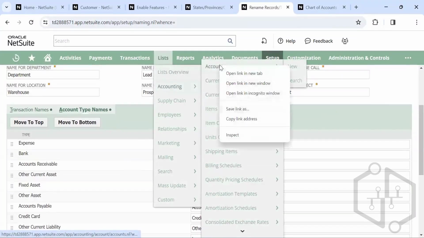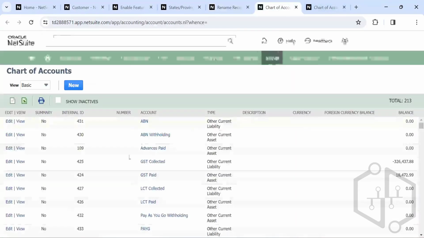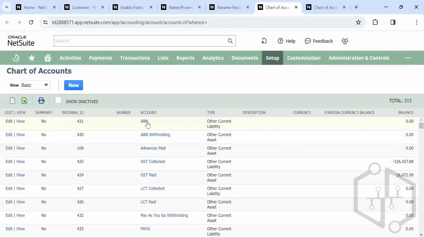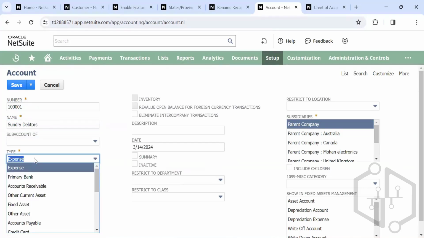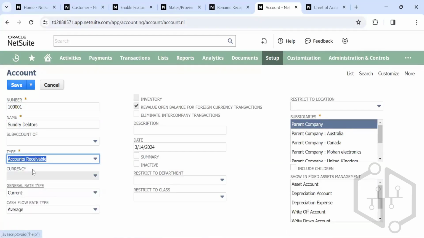A chart of accounts has the different types of GL. When we create any GL, we have to use that type. I will create a GL for you. For example, I want to create a GL, my sundry debtors. Here we can have the number, and we have to select the type. My debtors will come under the account receivable type.